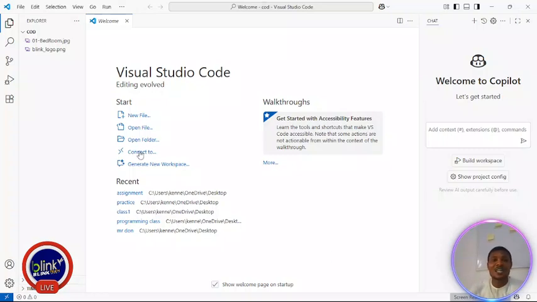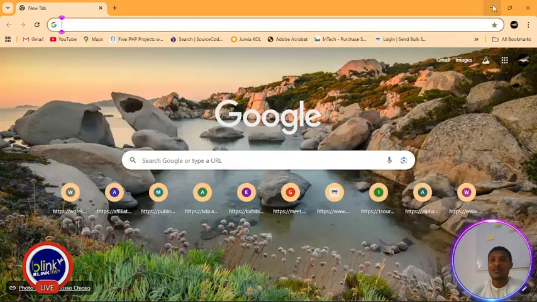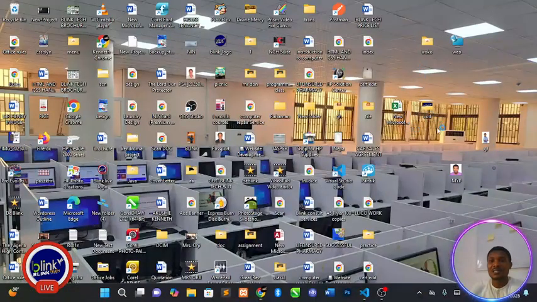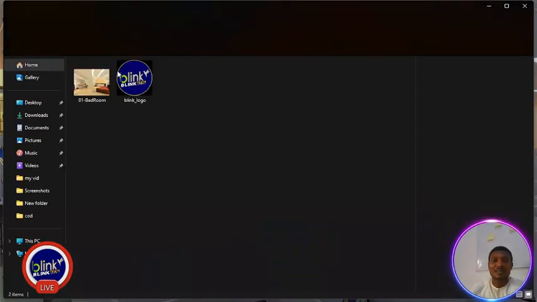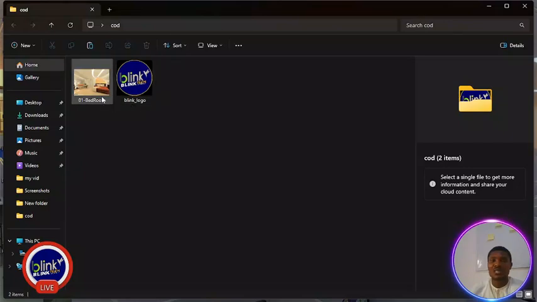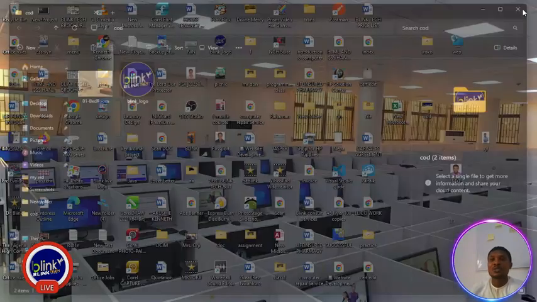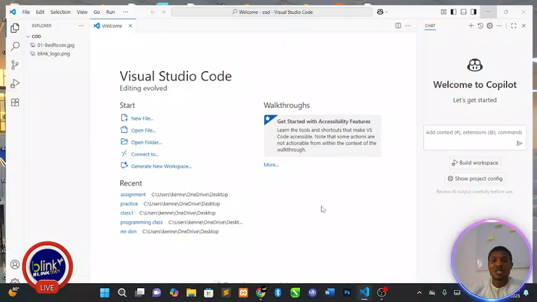Now, I just opened a blank Visual Studio, and here is a folder that I just created. I just added two pictures: one for my logo, and one is just a background picture that I added into the folder. So here, if we come over here, you can see this is the folder. If I open it, you can see the two items, which are the two pictures. So now back to the Visual Studio.